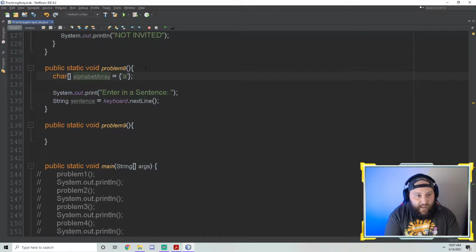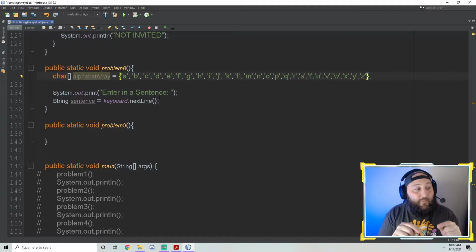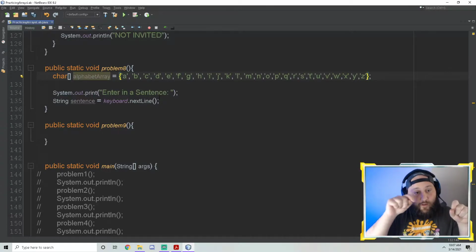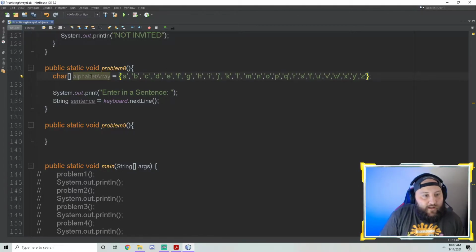So you're going to say like A, comma, B, comma, and notice that I'm using single quotes, comma, D, comma, all the way to Z. To save a little time, I went ahead and copied this for myself because it took me a little while to do A to Z earlier. So I copy and pasted it. So you were going to set it up just like this. So char A, comma, char B, comma, char C, comma, char D, all the way to Z. All right, now I have my alphabet array and I have my sentence.